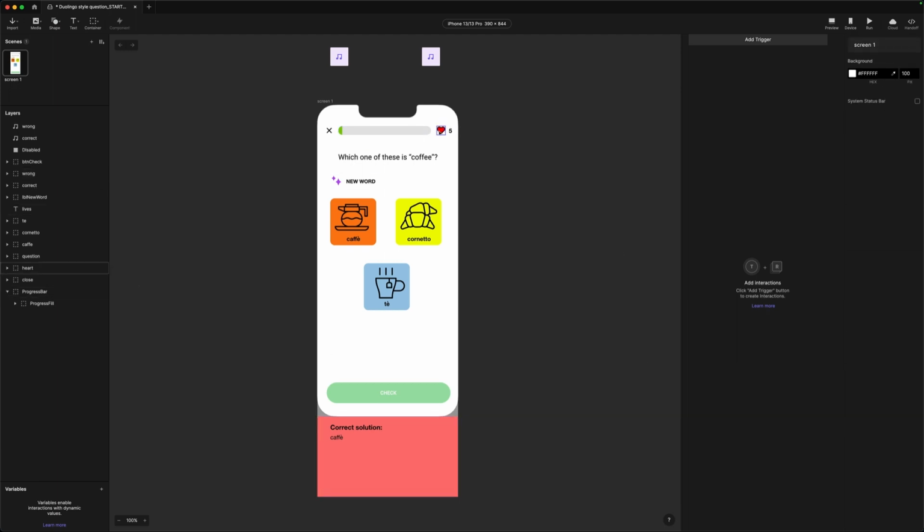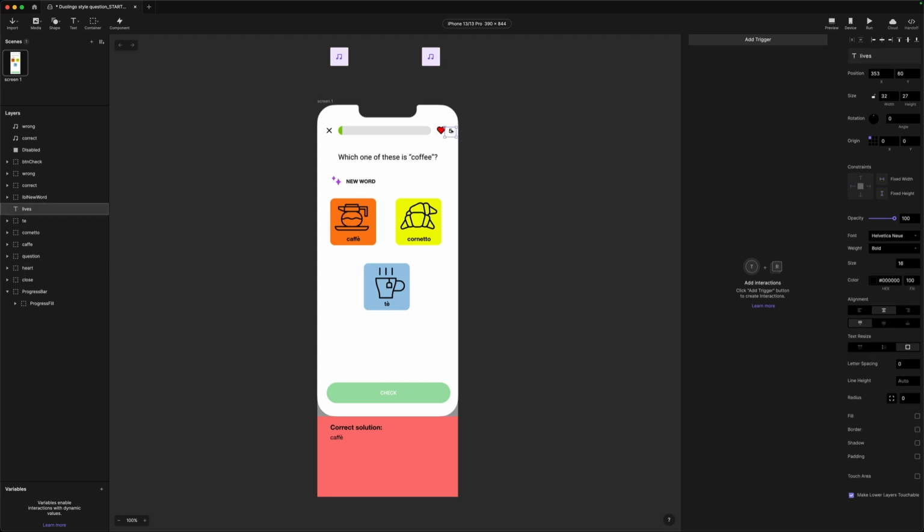Okay, we've also got our heart icon. That's pretty static. We've got this text layer, a ProtoPie text layer here. We're going to be manipulating that text layer with a bit of ProtoPie logic as well. Okay, so that's the setup. So let's start building some of the functionality.